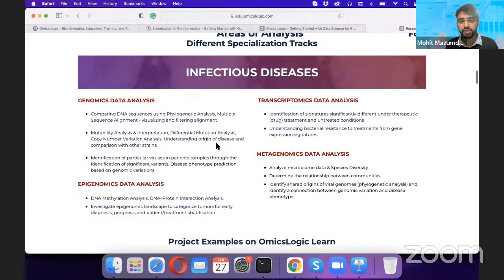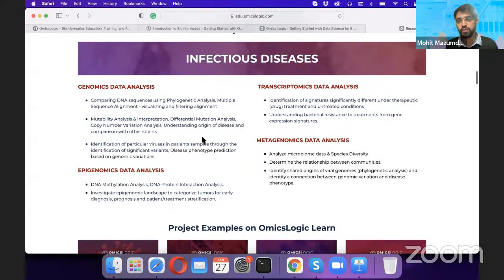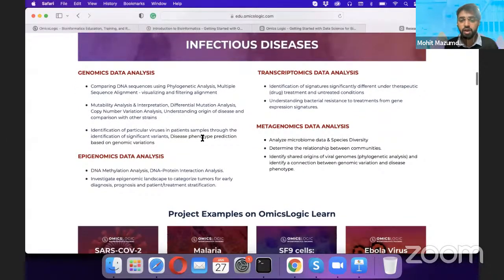So we have infectious diseases. You can learn about the different types of analysis that students usually do, but you can also read a research paper and let us know, can we do this? These are bioinformatics data science analyses. Can we do this? Yes, and we will be able to help you out. So these are some of those areas, but not all of the areas, because that is impossible.